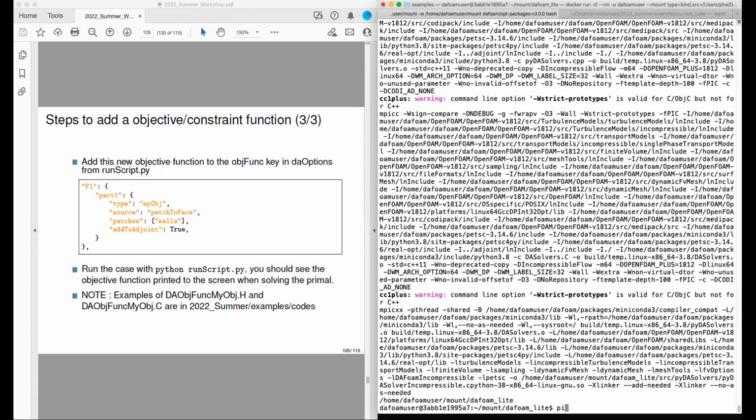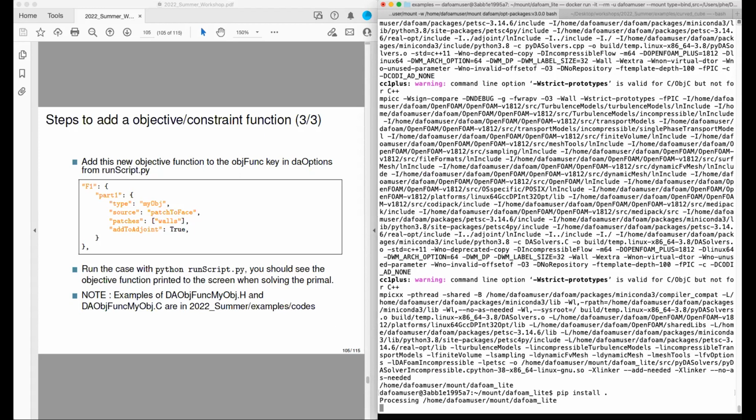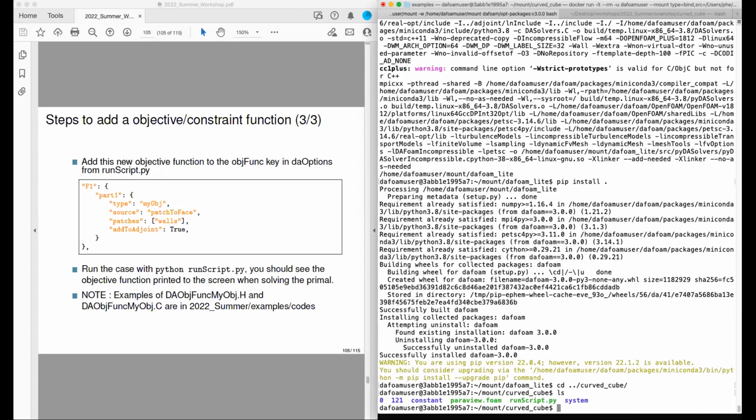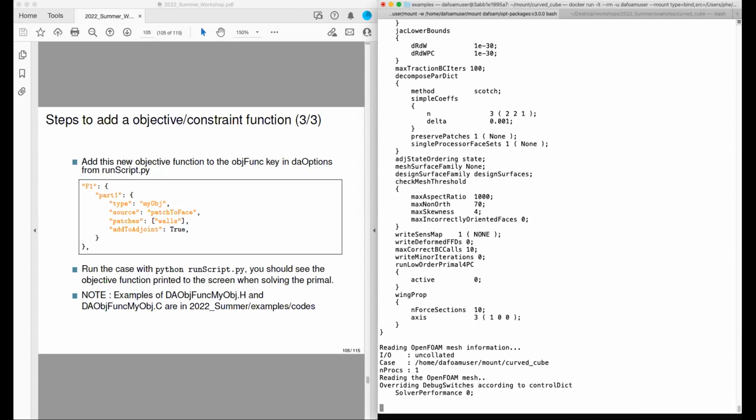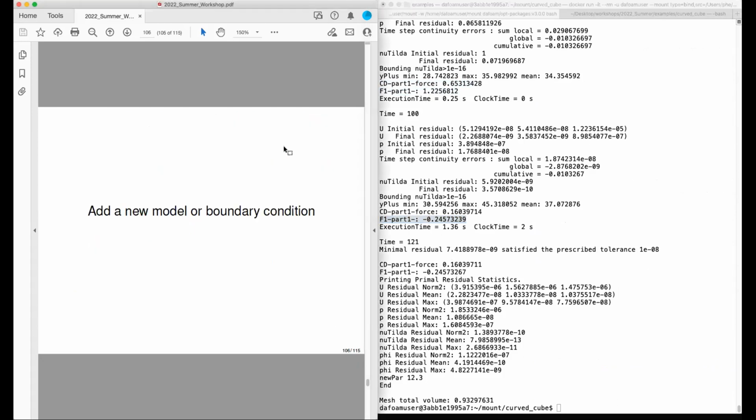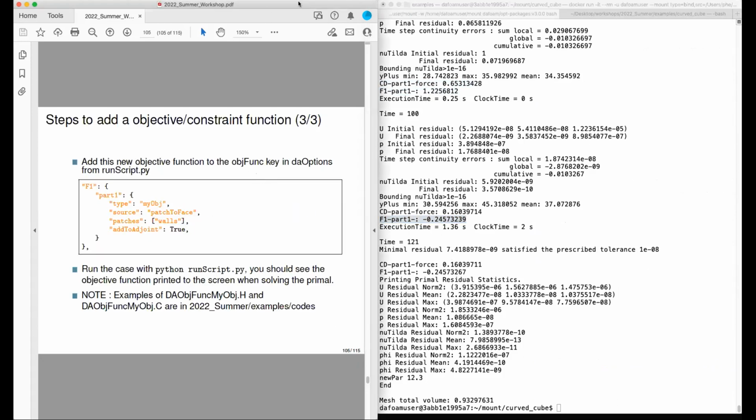All right, so let's try this. Install, and we go back to curve cube. And then we can run it. You can see that now it runs. And during the simulation, you can see that not only the CD, but also our new objective function called F1 is printed out to the screen, which is the average pressure, which verifies that our implementation is correct. This is overall how we add a new objective function.